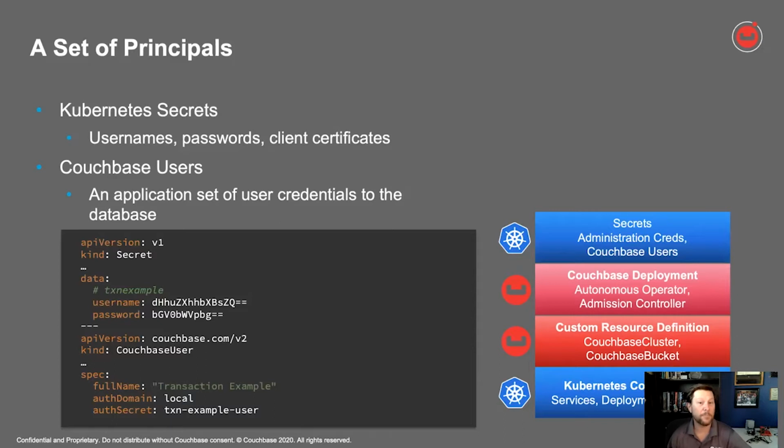Then you also have a set of principals, right? And this is not misspelled. This is principals with an A. In security terms, we're referring to users or people. So in the case of Kubernetes, Kubernetes has this object called a secret, and a secret can contain things like usernames and passwords or client certificates.